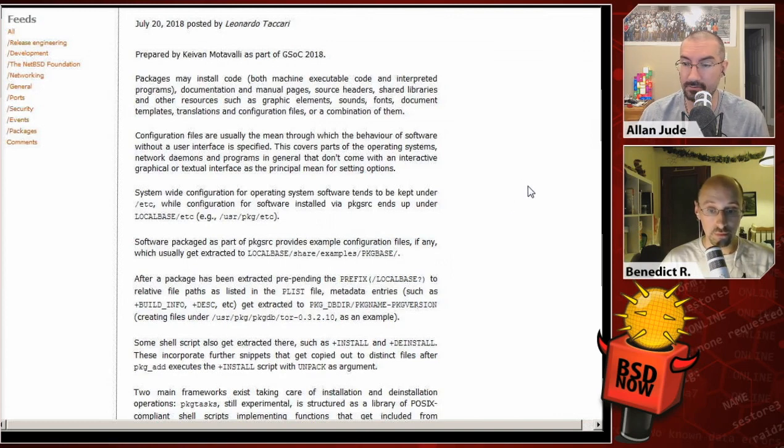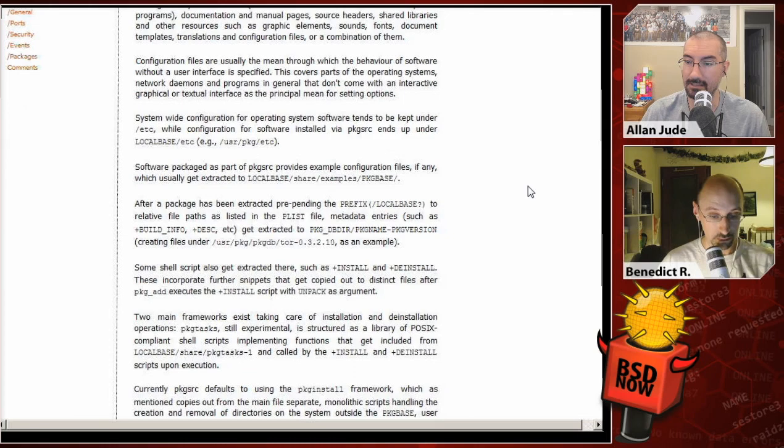Yeah, so this is from their GSoC student, and it says packages may install code, both machine executable code and interpretable programs like shell scripts and Perl scripts and so on, documentation and manual pages, source header files, shared libraries, and other resources, but also possibly configuration files. Configuration files are usually the means through which the behavior of a program without a user interface is specified. This covers part of the operating system, network daemons, and other programs in general that don't come with an interactive graphic or textual interface.